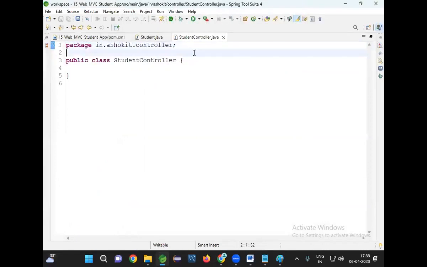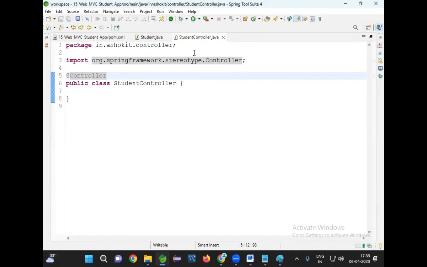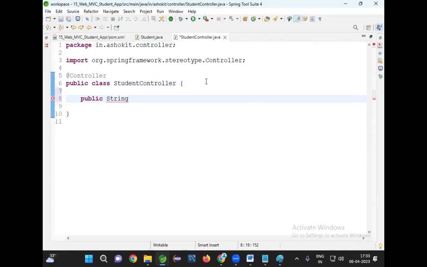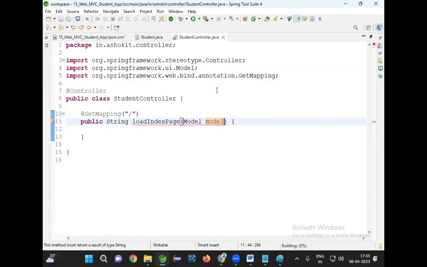Student controller, I want to represent that as a controller. For that, I'm going for @Controller annotation. Now, first up, I will write one method, public String loadIndexPage. Now, for this, I'm writing @GetMapping. Now, I will give the URL pattern as slash. In this index page, I'm taking model object as a parameter. Now, return, I'm going to do index.